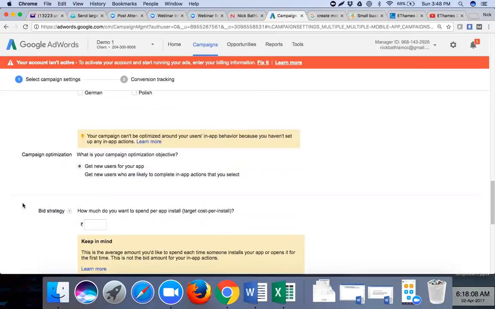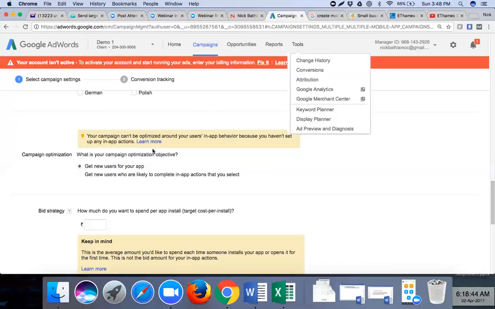Then comes campaign management, another setting. It is asking, what is your campaign objective? Is it to get new users for your app, or is it to get new users who are likely to complete in-app actions that you select? What is the overall campaign optimization? If you just want to get new users, you can select this. Or if you want to get only those users who are likely to complete actions that you select. Now this option is accessible only if you have run the ad first on the first one, and then got Google Analytics set up, conversions set up and so forth.